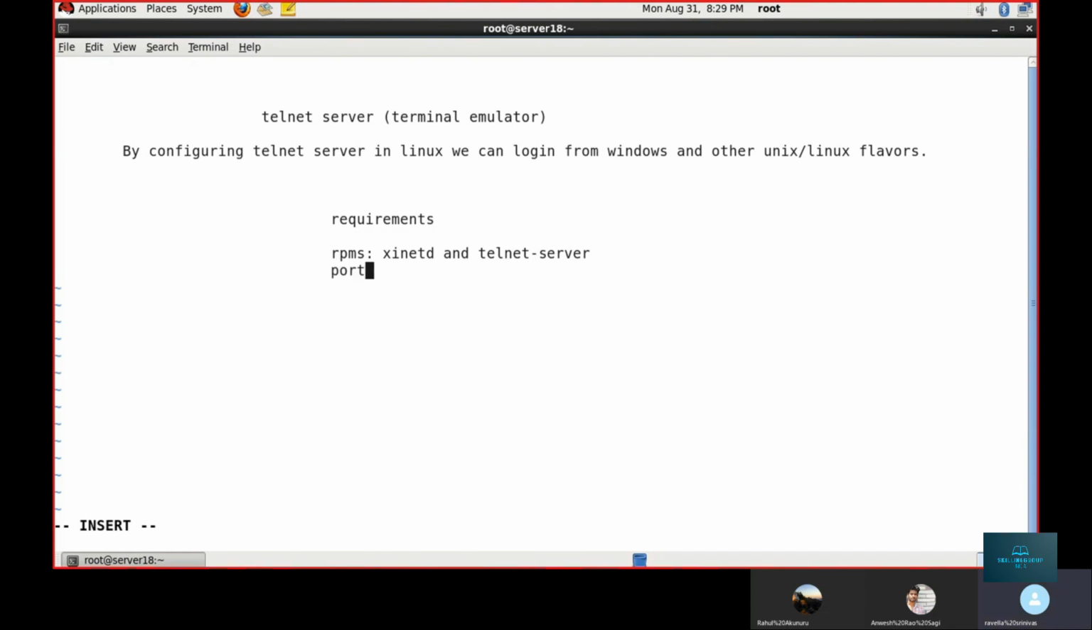What is the port number of telnet? Port number is 23. What are the daemons of telnet? They will ask questions like this. Daemons of telnet means xinetd or in.telnetd. What is the configuration file of telnet? Configuration file is telnet.